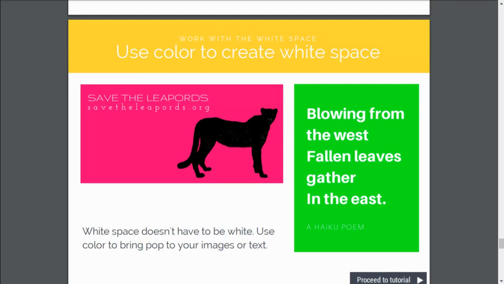People sometimes assume the white space is always white, but that's not the case. Any space within your design that's free from text or visuals is considered white space. Using a vivid colored background can be a great way to create lots of space around your text, like a quote, allowing it to stand out on the page.